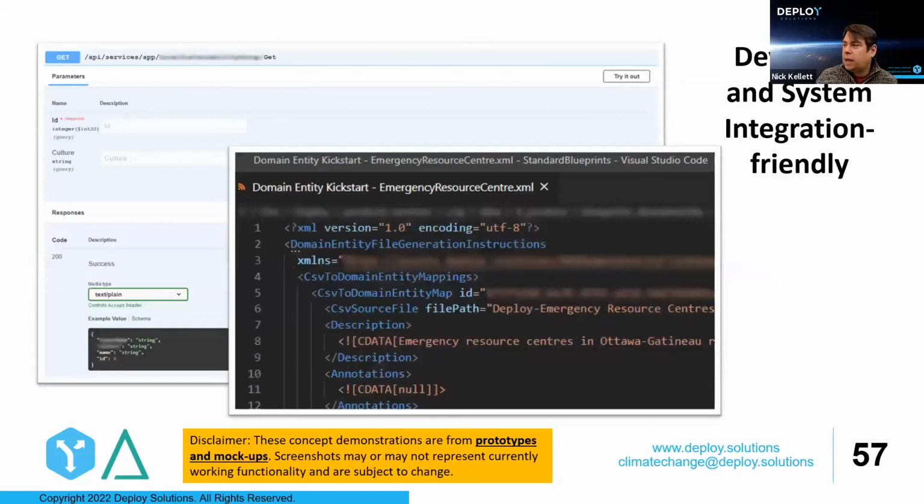And ultimately, we want to ensure that any such solution is easy for developers to work with, or for integration with existing systems to be done, because that's really going to make any such solution much more effective and much quicker to build, and much easier to roll out. So we think that whatever gets built has to be developer and system integration friendly.